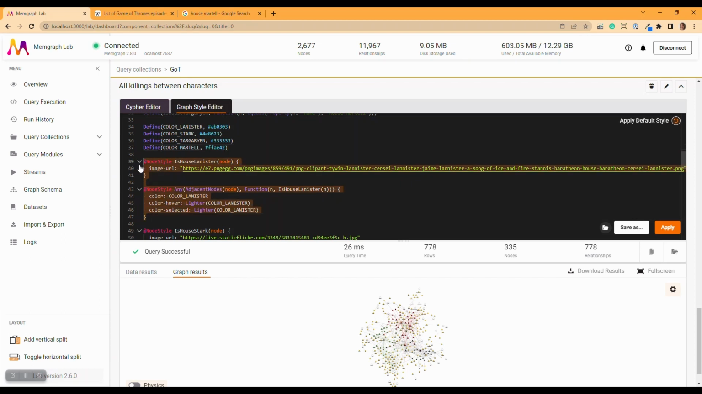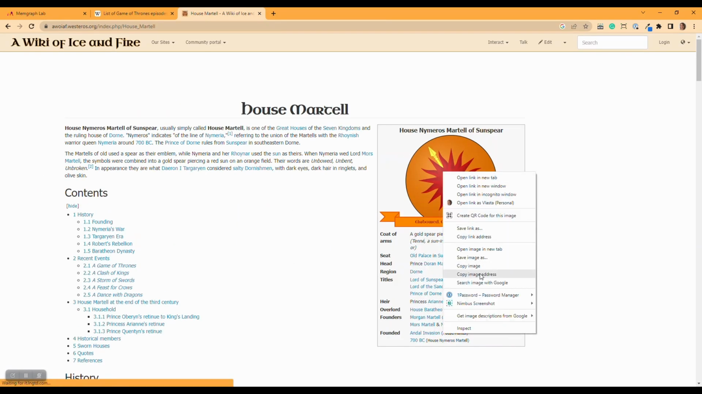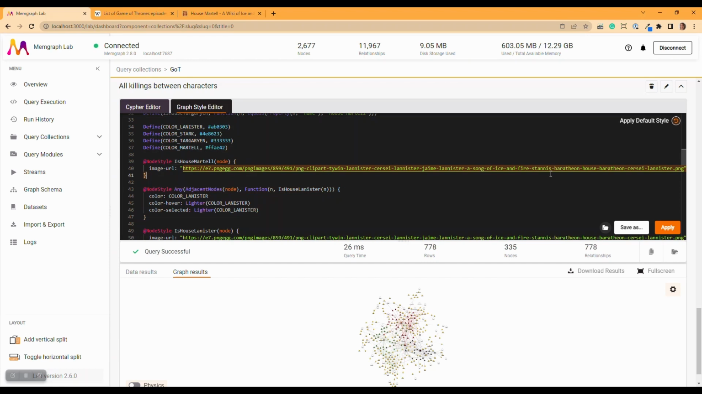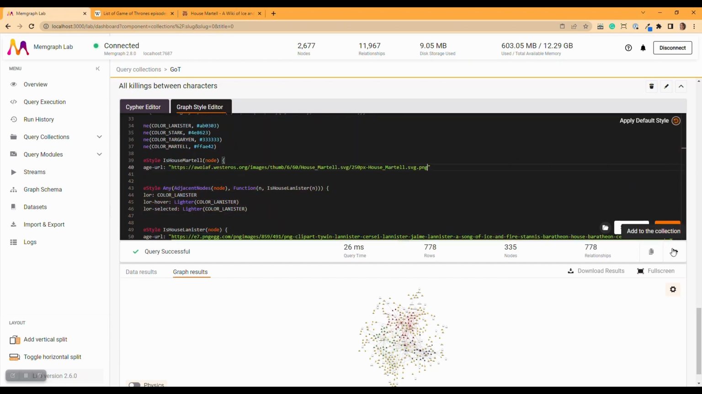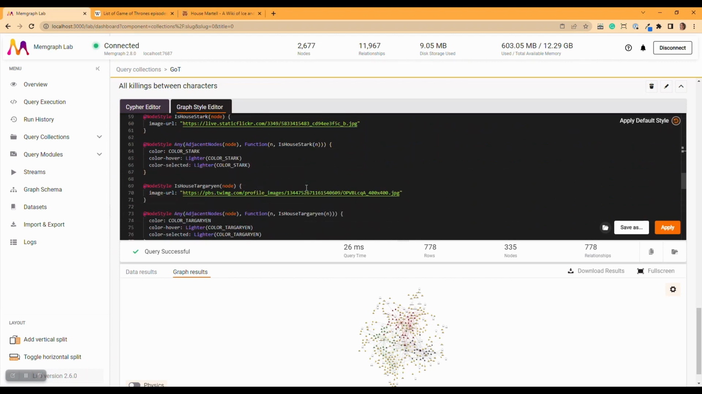And here you can see that this is the image that will appear, and this will be the colors that are used. So we are just going to copy this from the Lannister house, and make it Martell. And we're going to use some image to replace this. Okay. And then we are going to change this. So we're defining a style, just like all the other houses have. And okay, this is the Targaryen.